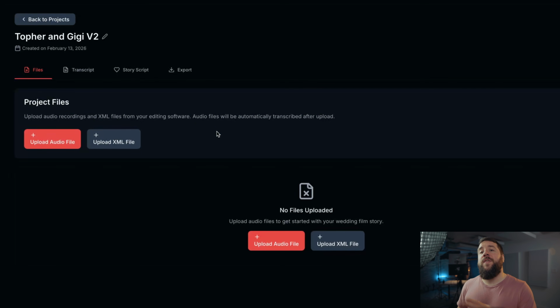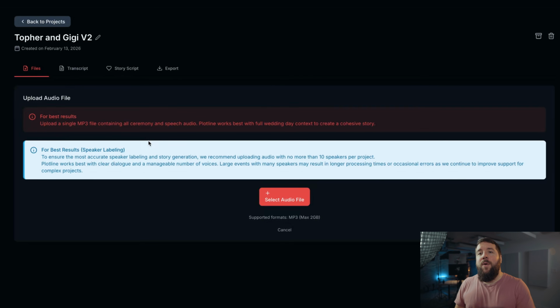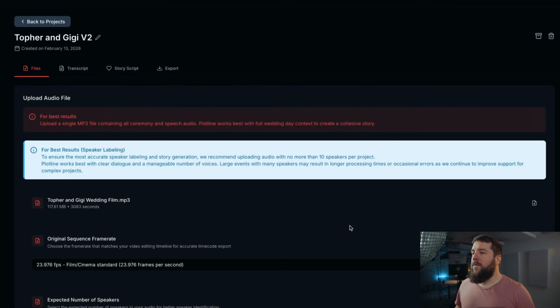Here's where you need to upload those XML and MP3 files for this project. Click on upload audio file, and I would note here that Plotline recommends having your timeline be composed of all of the audio from the wedding day to help give it greater context for the story that you are trying to tell. Then select your MP3 file.